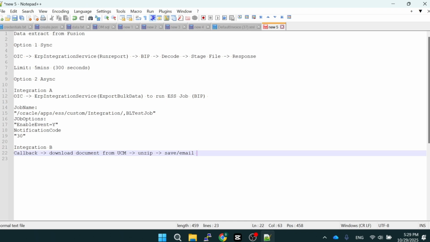Option one is what we normally go for, which is to use the run report operation provided by the ERP integration service to call the BI publish report, and then we decode the base 64 encoded data, and then we use the stage file to read the data and give the data to the response of this integration. So this is a synchronized integration. It's got a limit, which is 5 minutes, equivalent to 300 seconds.